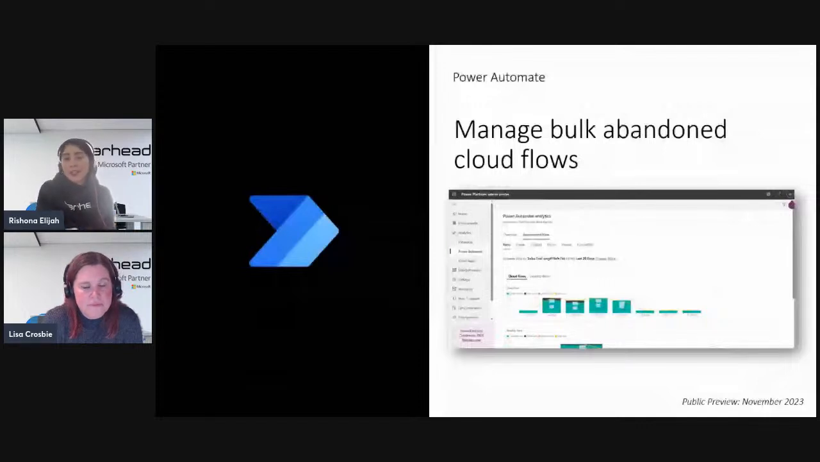I think this is something that comes up every time I run a Power Automate training. We always have the question: I have someone who's left my organization, what can I do with their flows? At the moment, managing people's flows is quite a manual process. You need to go and manage each flow individually if someone leaves your organization. Whereas this new feature coming will give admins the ability to bulk manage whatever flows in your organization might be abandoned.